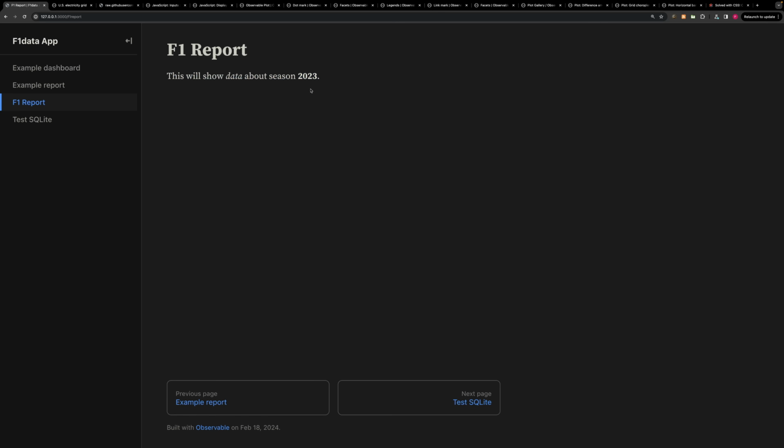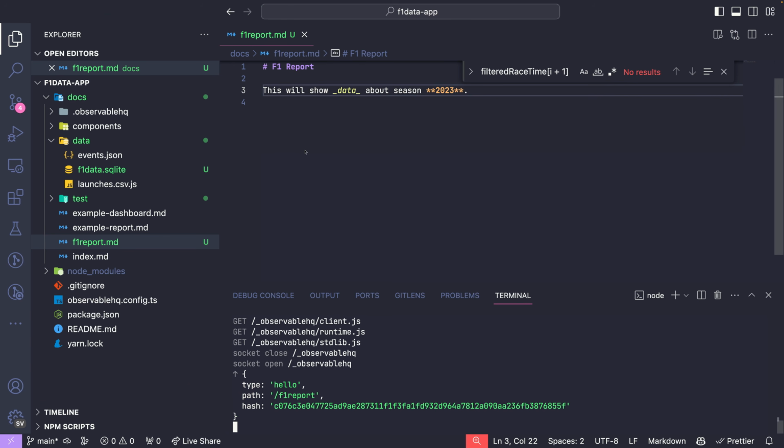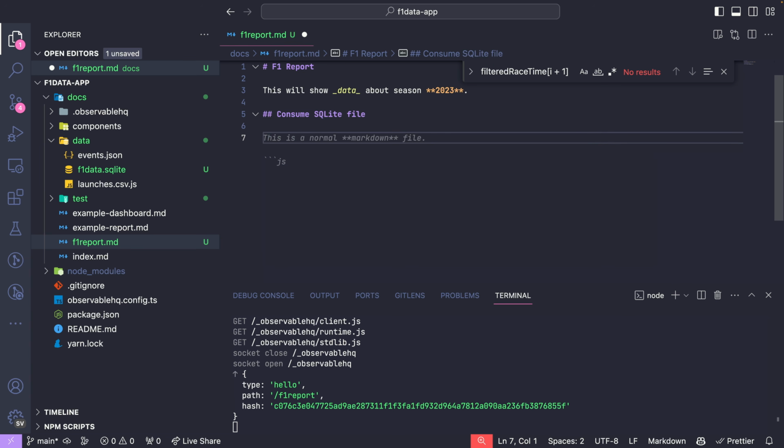And interestingly now, how we can show data. I prepared a little bit. First up, we have this SQLite file, we want to use it. So how are we going to do that? We say consume SQLite file and import database. And the cool thing here is we can just write code that's actually executed, inside the JavaScript code brackets in the markdown. So we have to specify we're using JavaScript. Then we can actually do imports.